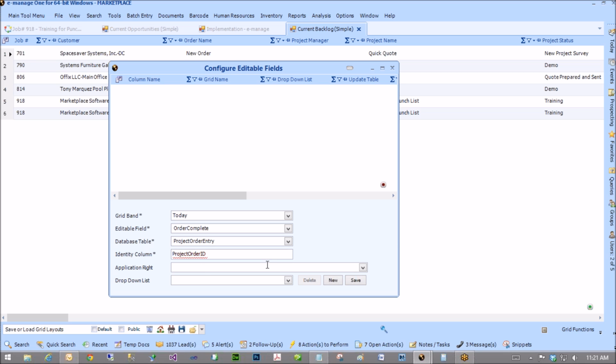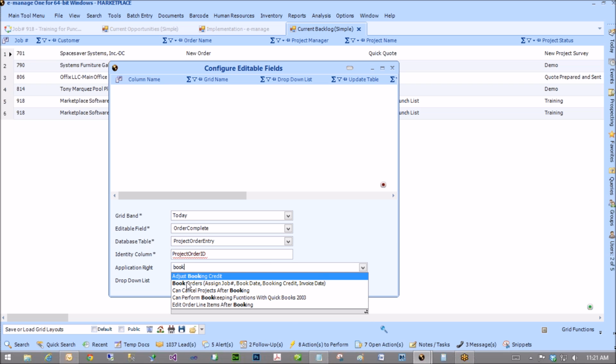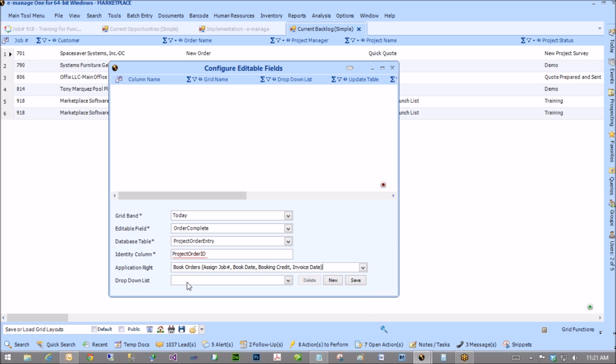So if I don't want everybody who can see the backlog to be able to make the order complete, I can put in can book order, or book orders. Okay, book orders is the right I can assign that to, so that not everybody can mark that order as complete. Because remember, your salespeople can see their backlog, right? So if you don't assign it to a right, then they'll be able to mark the thing as complete, and then there's no control over it. Okay, so I'm going to go ahead and save that.